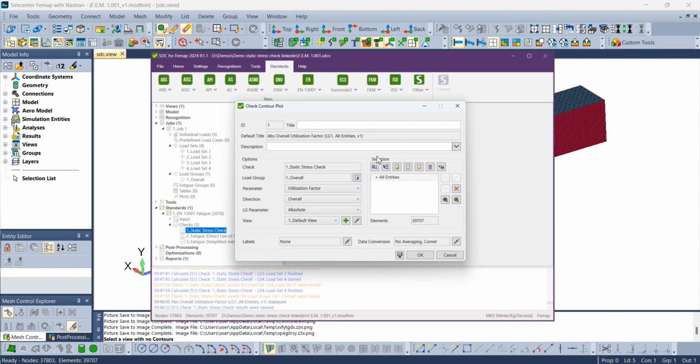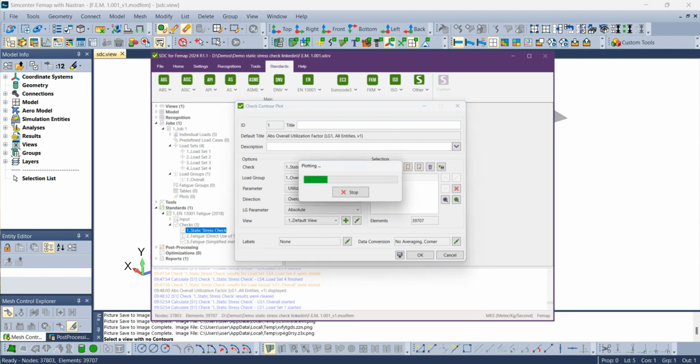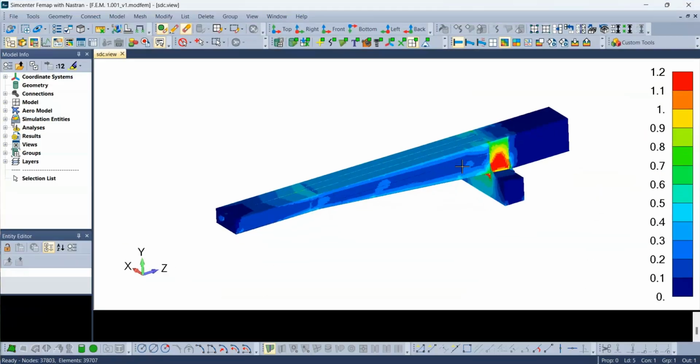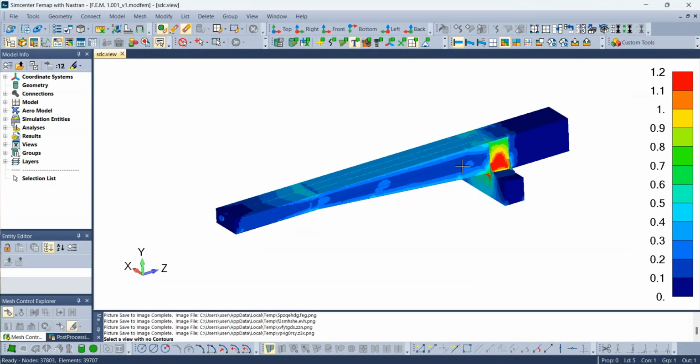Next step is to select your selection, to set the parameters and direction. When all the settings are done, this button has to be clicked in order to create the plot. SDC calculated our check, and we can see our results directly plotted in Femap.